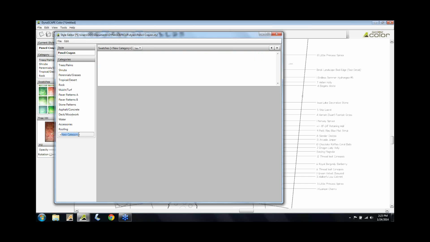And let's just call this DDS pavers. So the reason I do that is so I'm not sifting through Dynascape pavers. I'm sifting through mine. So I'm going to go and I'm going to select, let me slow down, swatches, DDS pavers, new, texture.